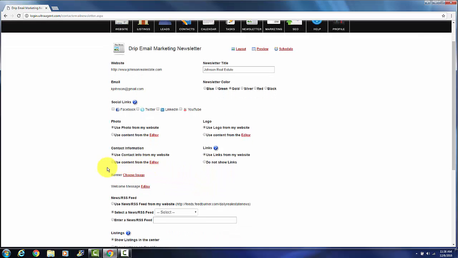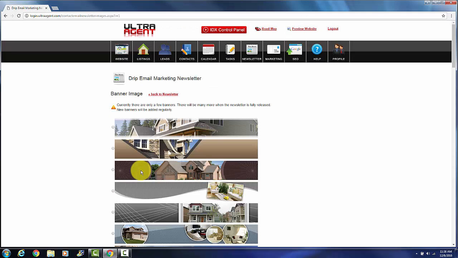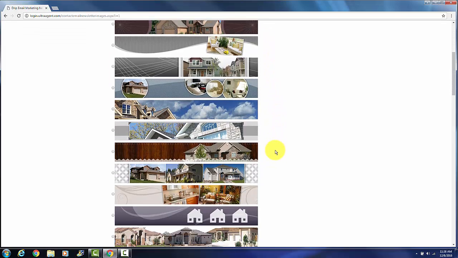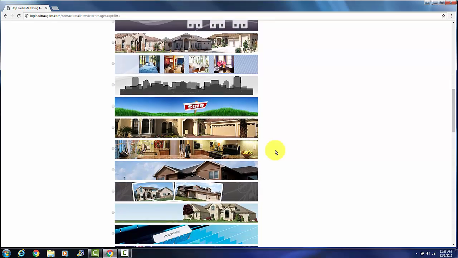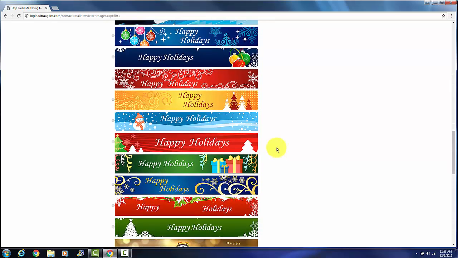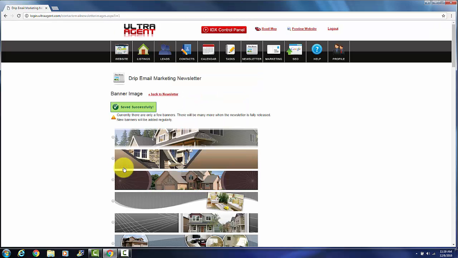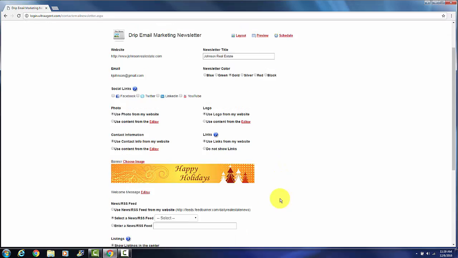Now we can add a banner and a welcome message. I'm going to click on Choose Image for a banner, and you can choose from any of these home images, or if you scroll down far enough, you can see there are holiday images as well. I'm going to choose this one and then click on Save. Now if we go back to newsletter, you can see that the banner is there.